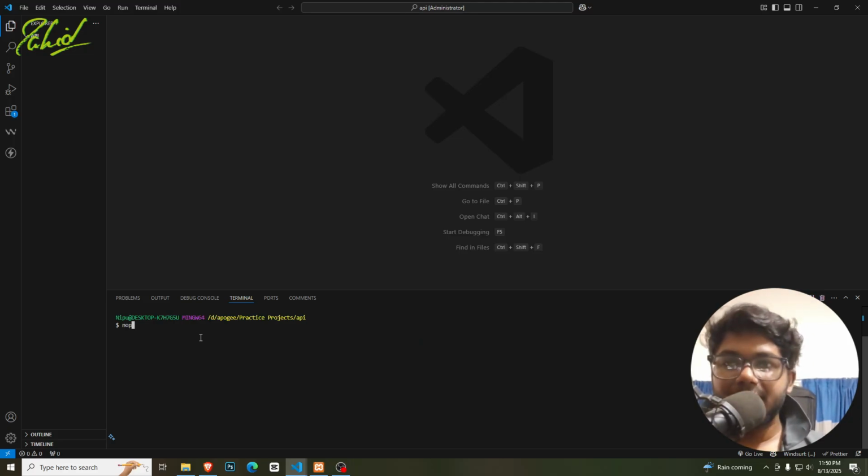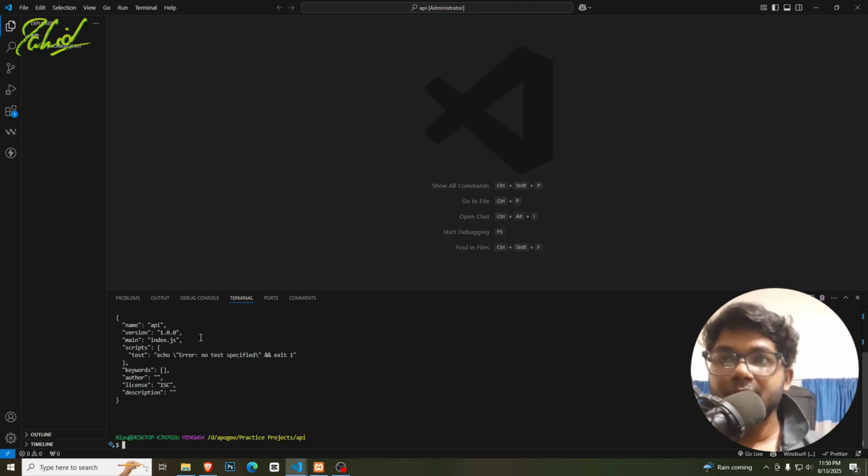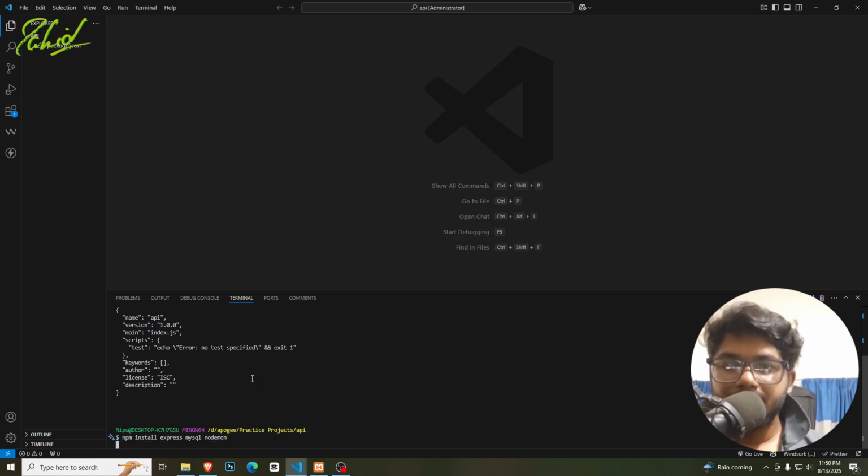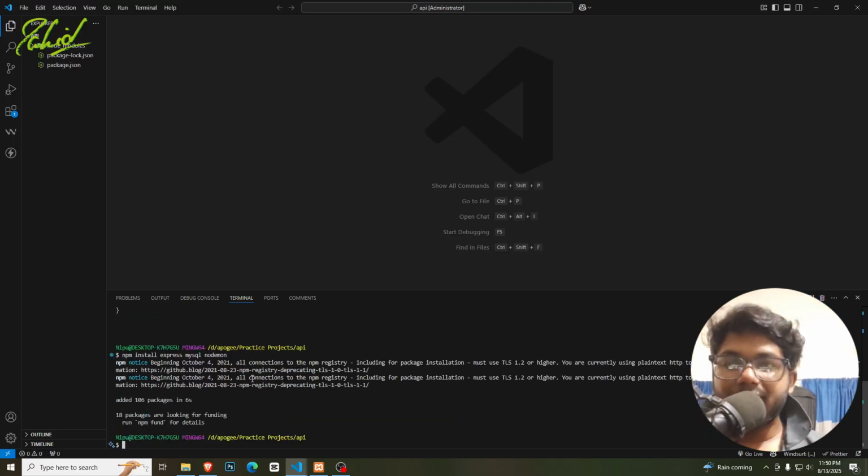Alright, so let's start. npm init -y to create package.json, and we have to run npm install express, mysql, and nodemon. After hitting enter, you have to wait for a few seconds or minutes, depending on your internet connection.